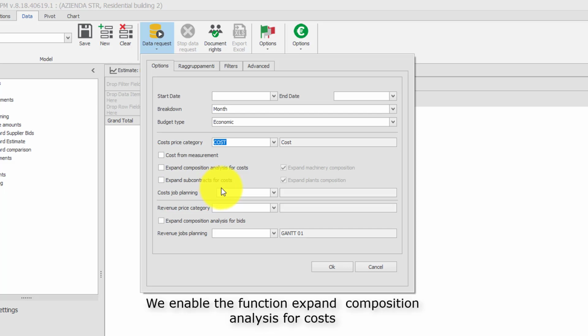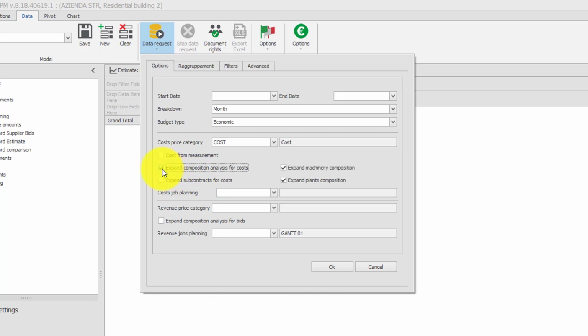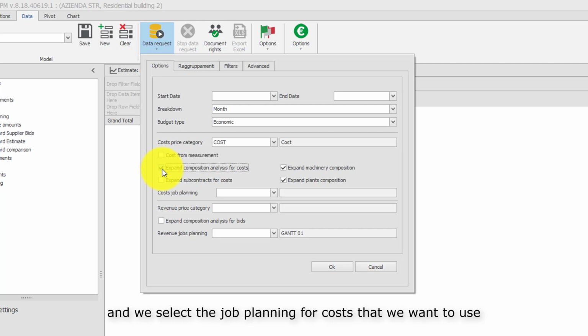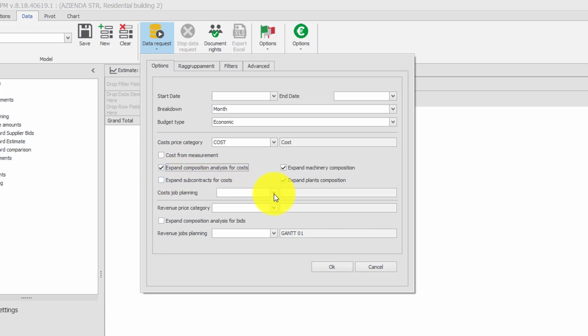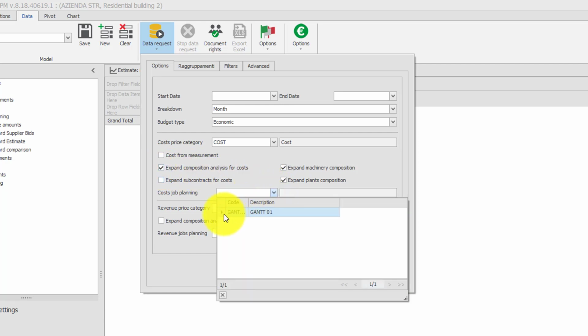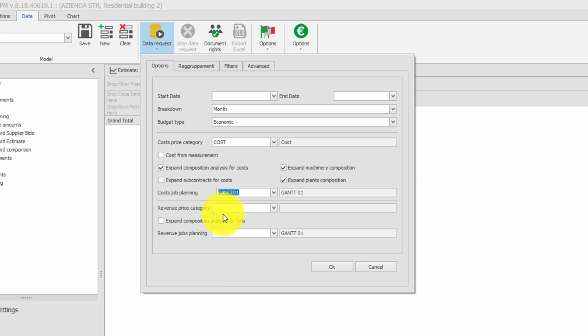We enable the function Expand Composition Analysis for costs. And we select the job planning for costs that we want to use. Finally, we select the price class for revenues. And again, the desired job schedule. And we click on OK.